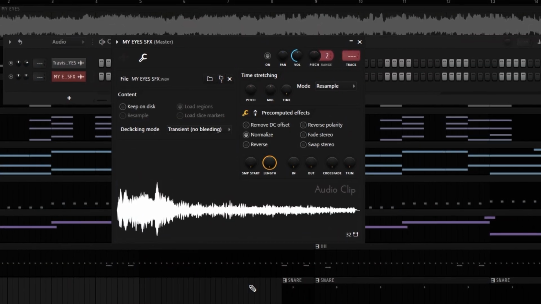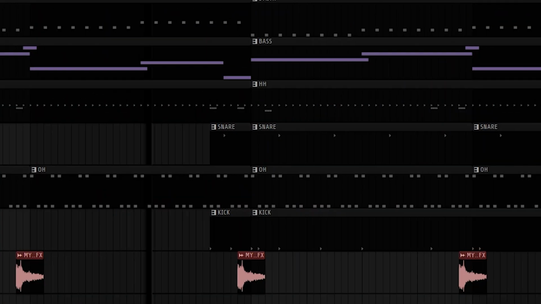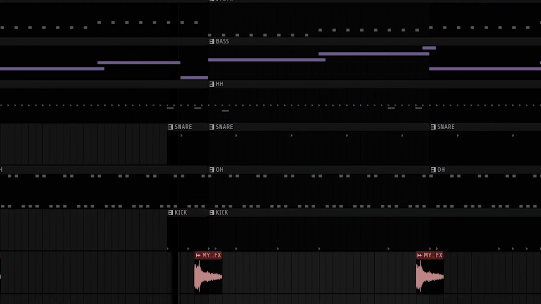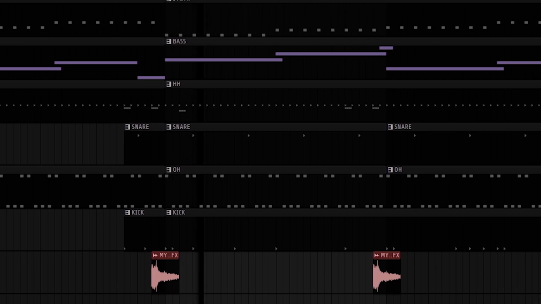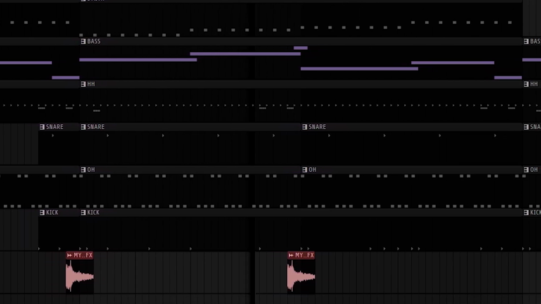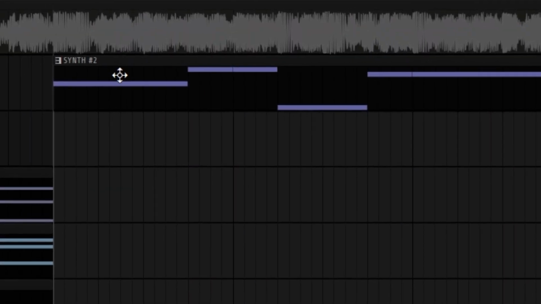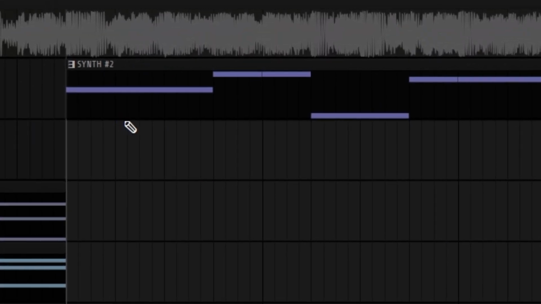We're also gonna add this Wheezy vox, but I've added reverb and a permanent kick also. And now, finally, we're gonna move on to this really beautiful deep synth.